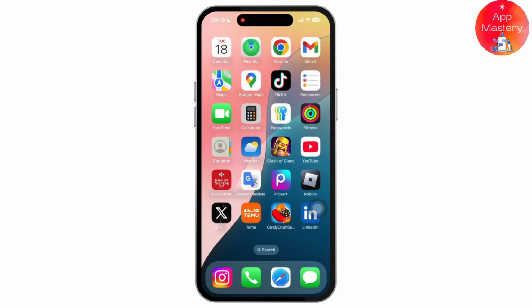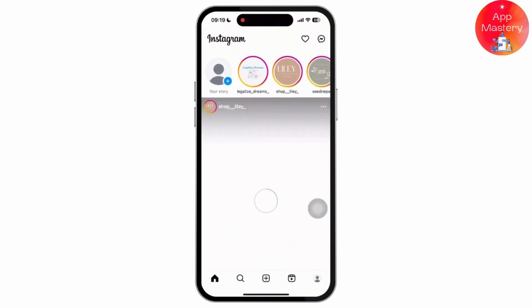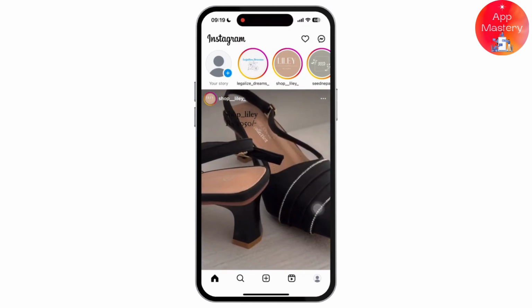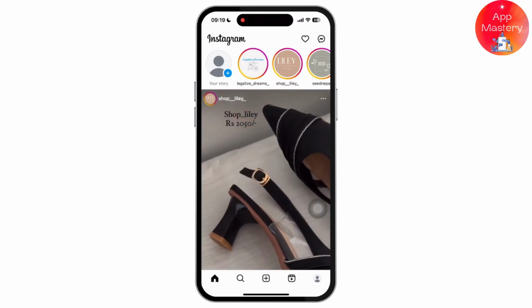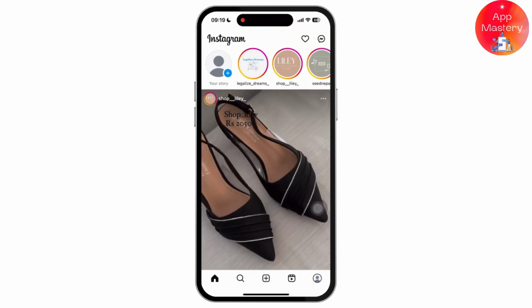So let's get started. First of all, open the Instagram app on your mobile device and make sure you are logged into your Instagram account. Once inside the Instagram app, go to your profile.